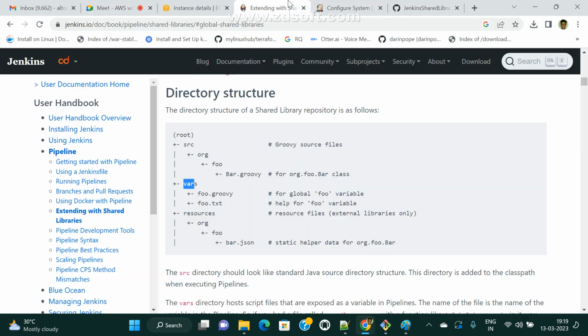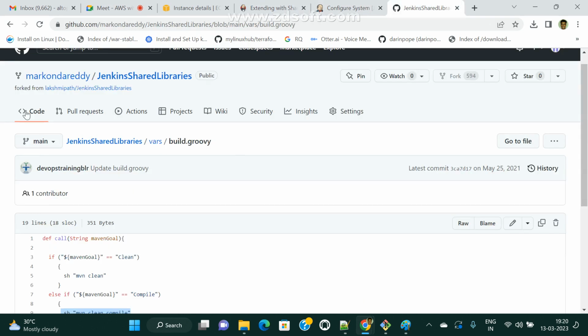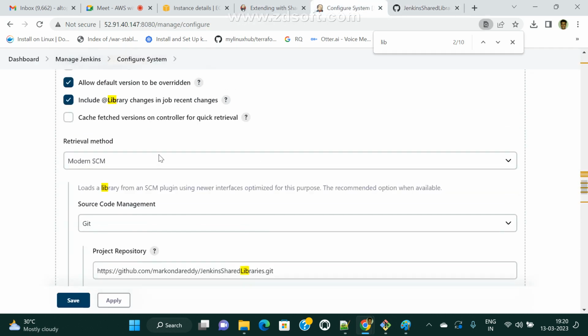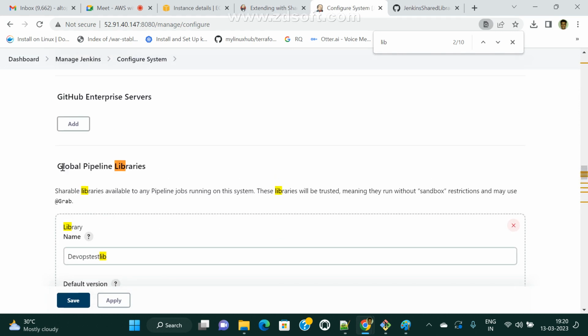Now let me come to create one pipeline. So now how to call my library. Now this is my shared library. Now my repository is available. Already I configured it in our Jenkins server also. So here also I configured. Yesterday, last class, also I configured, right?